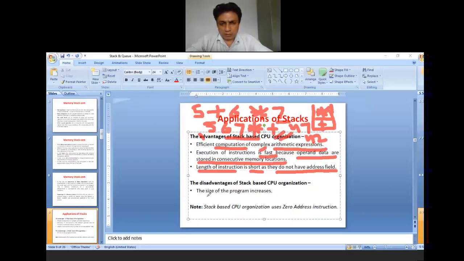And there is also one disadvantage of using stack. The size of the program increases. So this is the major disadvantage of using stack.